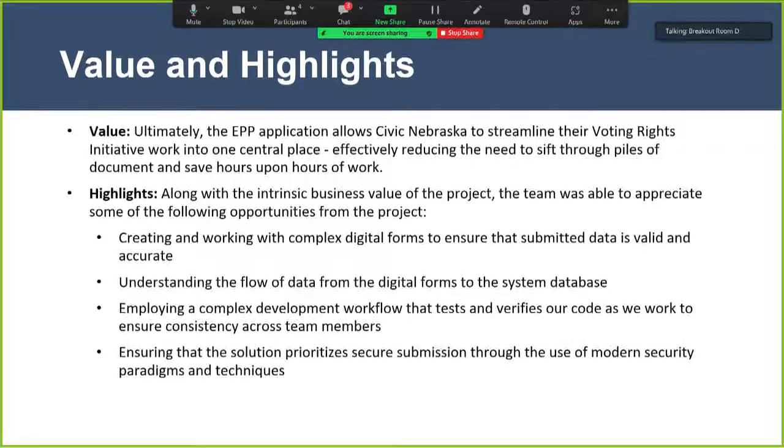Additionally, employing a complex digital workflow, ensuring that the code our team was submitting was consistent across all of our members, and enforcing a code style so that we're writing neat, clean code that's going to be great for maintainers of the application in the future. And then also ensuring that the application provides secure submission. Security in elections has obviously been a hot button issue for the past, however long. So we implemented role-based access mechanisms, as we mentioned, to ensure that authorized users are the only people submitting data to the application.